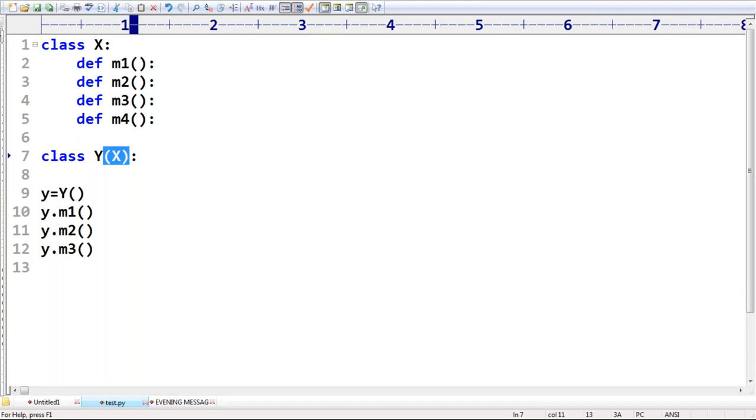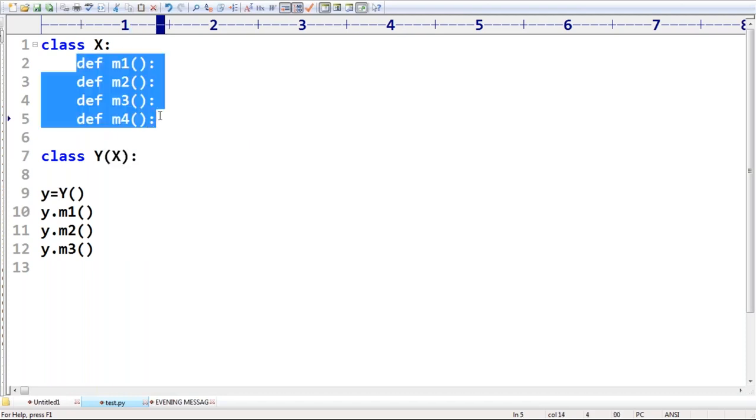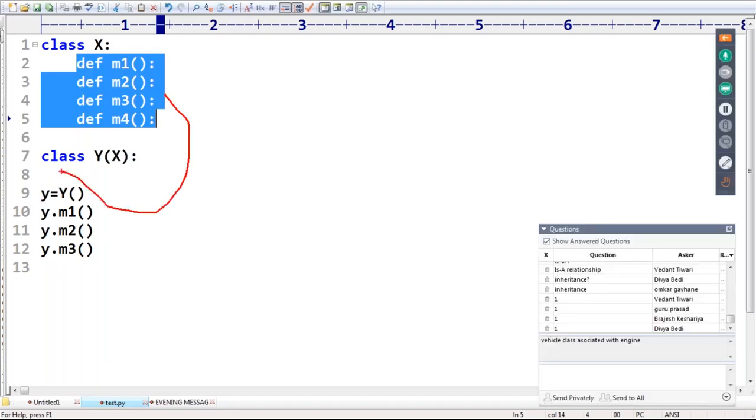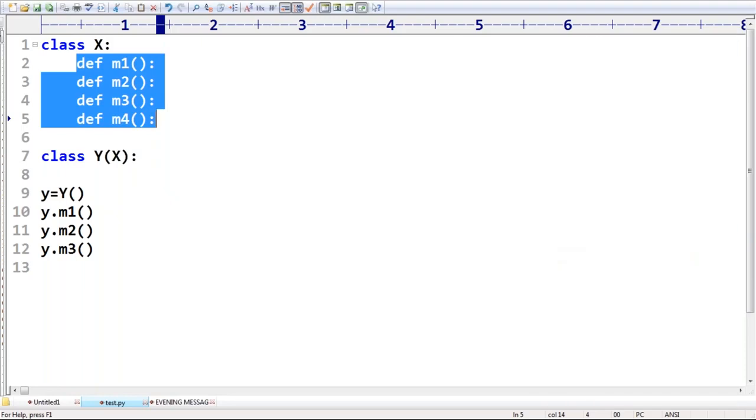Remember this in Python: this is the style to define inheritance. Everyone can understand? How many times are we writing these methods? Only once, but I can use them many times, even in the child class, without rewriting. Write once, use anywhere. You can achieve code reusability by using the has-a relation or the is-a relation.